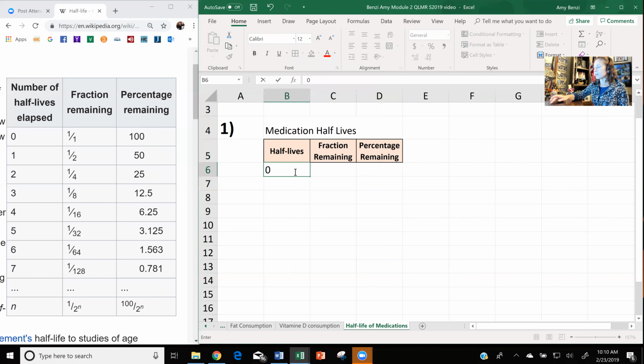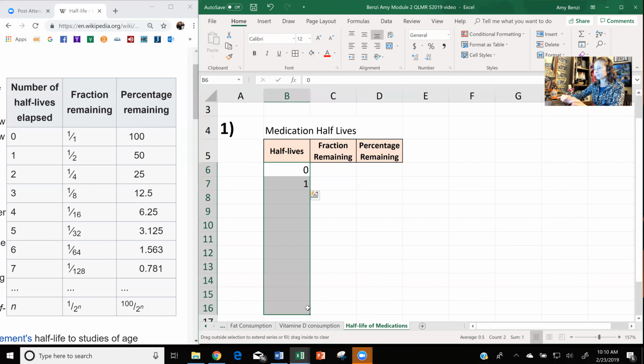I type in 0, and then in the next cell below, I type in a 1. And then I just simply click with my wide white cross cursor. I one-click, hold, drag, let go, move my cursor to the bottom right-hand corner until I get that thin black cursor, and I am going to left click and drag it down. I'm going to go to 10. Now I want the fraction remaining.